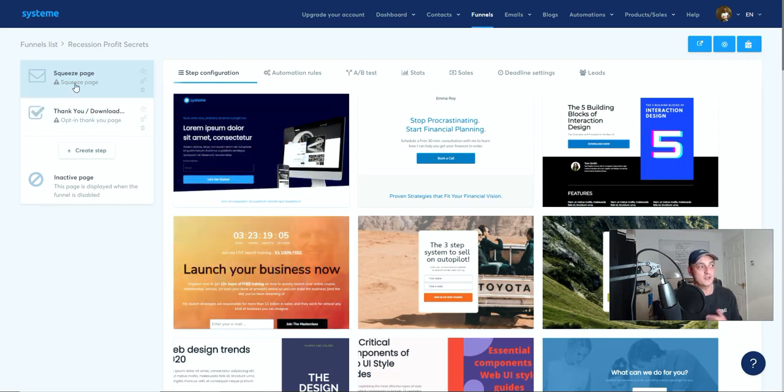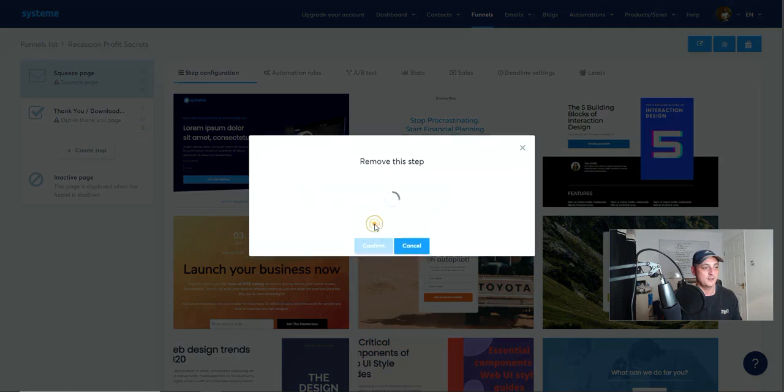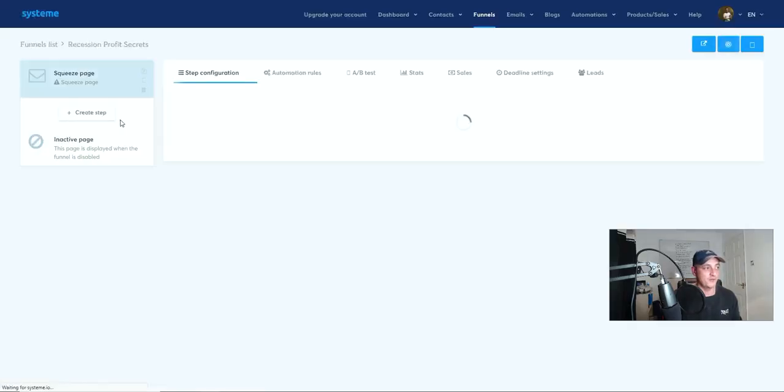So you can see on the left hand side we've got a squeeze page, and then we've got a thank you page. If you were giving something away like a lead magnet or a free PDF of some description, you can have that thank you page there. But for the purpose of this, we're going to send them straight from our opt-in page to the affiliate offer. So we're going to delete this thank you page. Just click confirm. So we've removed that step.